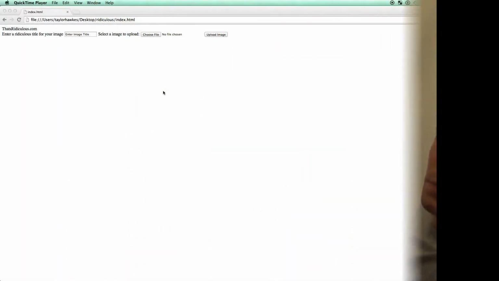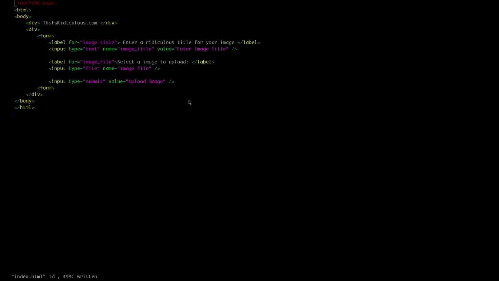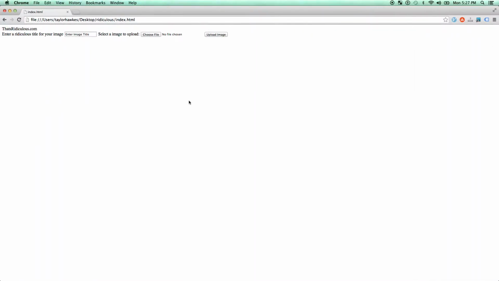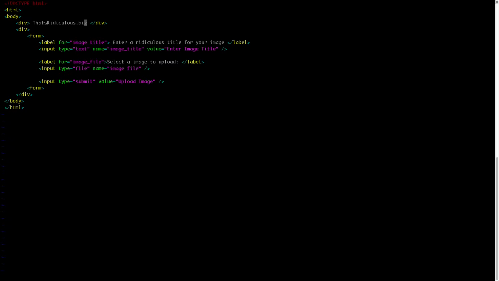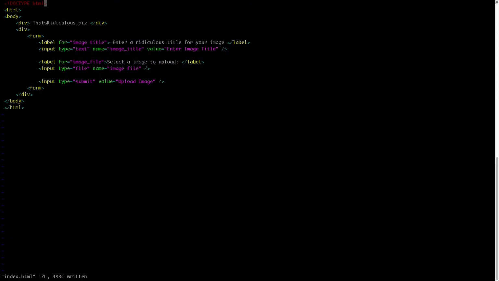Alright, day 2, adding CSS to make our HTML pretty. So here we've got that's ridiculous.com, or supposed to be that's ridiculous.biz rather. Today we're going to be adding CSS, and the basics are very simple. It can get very complex just because it's such a big language, with so much syntax. But I'm just going to show you the basics. We'll keep it really simple, and you'll be up and running in no time.